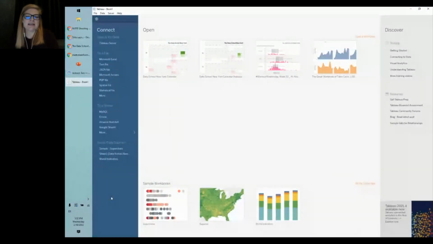When I work in Tableau Desktop and when I teach new people about Tableau Desktop, I like to start at the very beginning because this is what's going to happen every single time you open it. So you have 3 sections here. Once you open Tableau, I'm going to start in the middle.